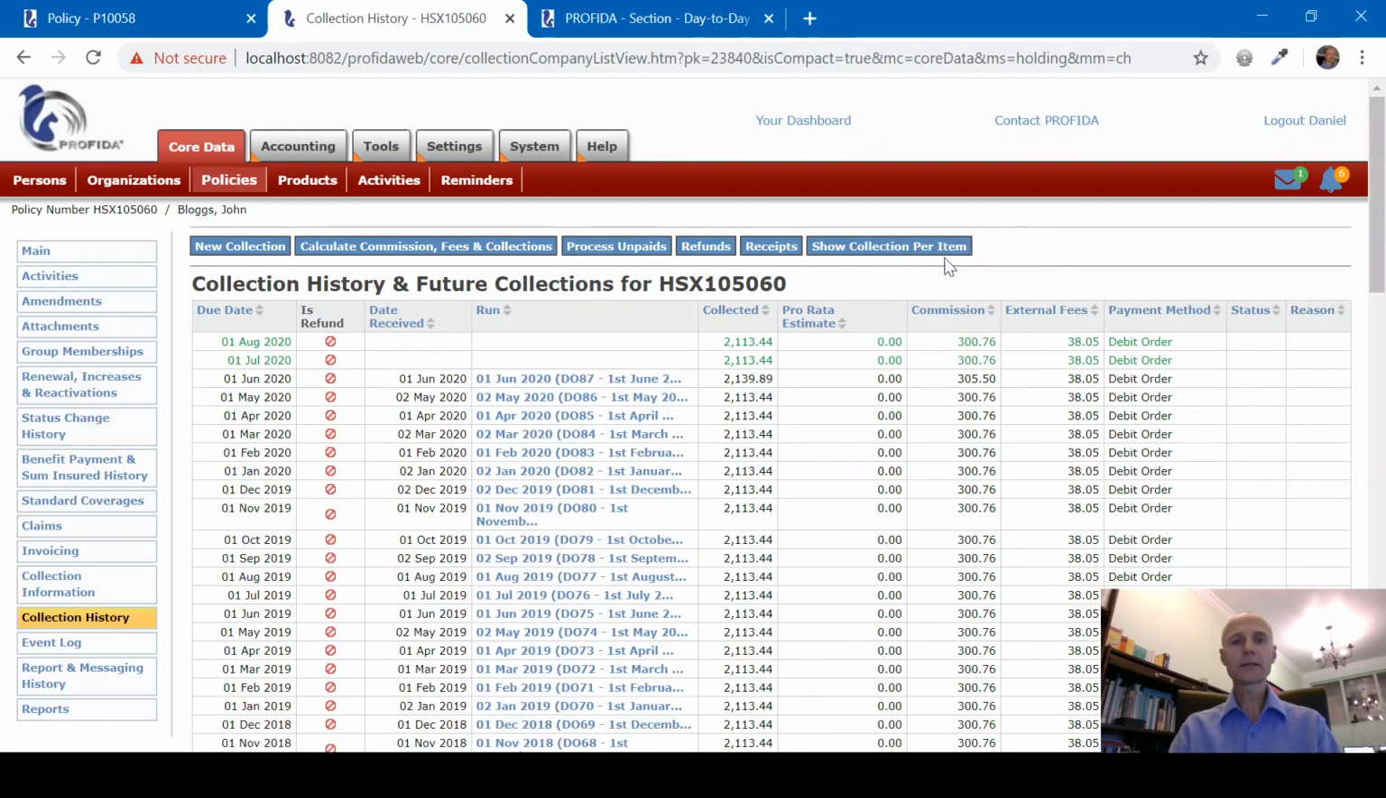You can click this button here to see basically collection per month summarized. Before we saw sort of the per item collection, and now we see basically per month how the premium is allocated related.